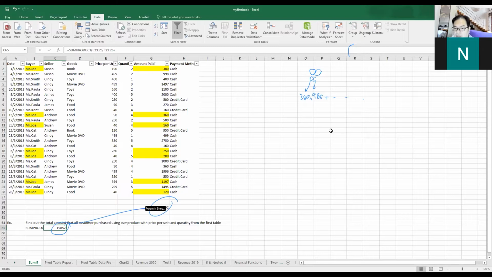Okay, right. This is sum product. That is the extension function from the sum function that we learned before. So up to this point, do you have any questions about the sum, sumif, and sum product functions?